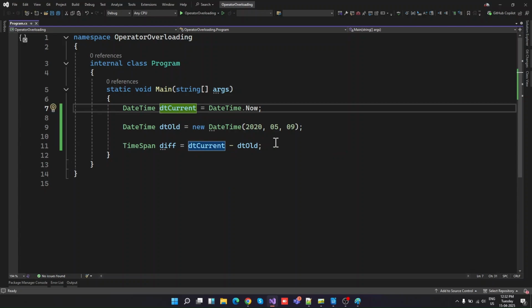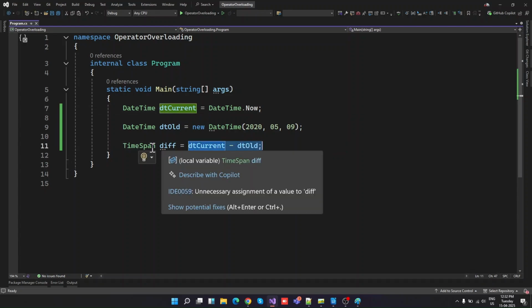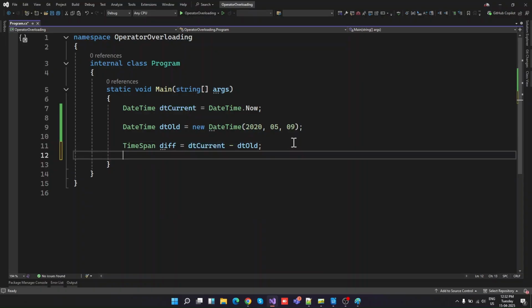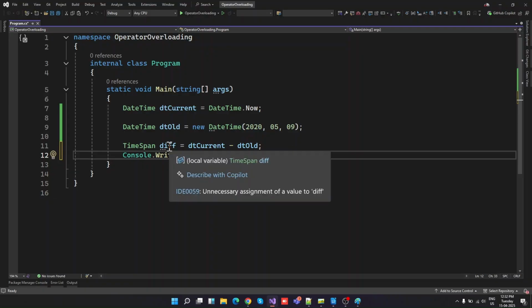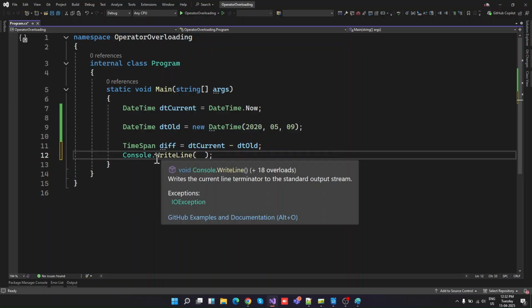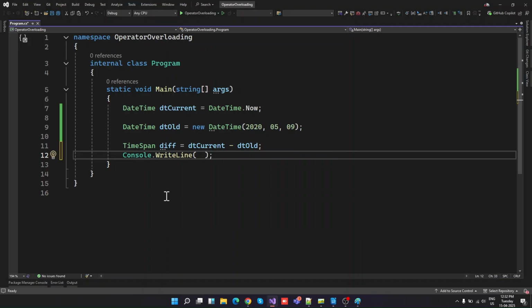dt current minus dt old. The difference being the time span object, right? And we can then print this time span object in our own units. Now this is unit neutral, okay? This time span doesn't say that it will be in minutes or seconds or hours or days or years. This is a unit neutral object. So that means it's up to you how you want to look at it.